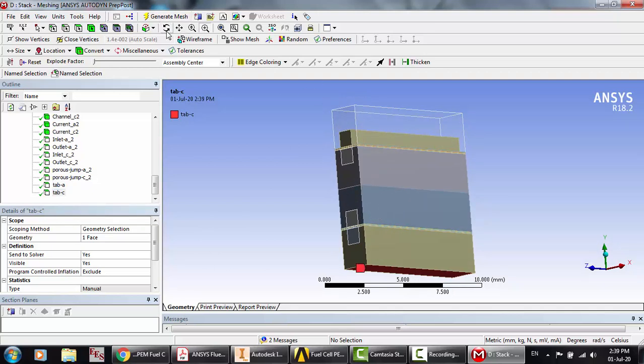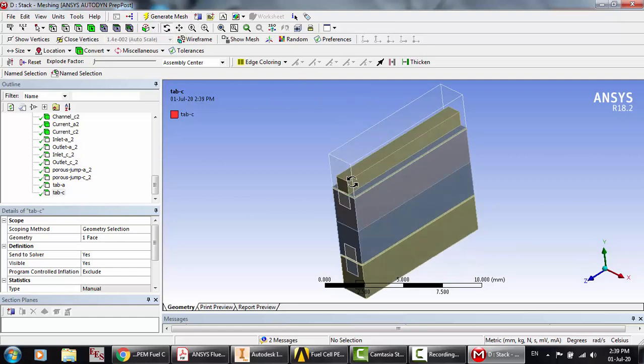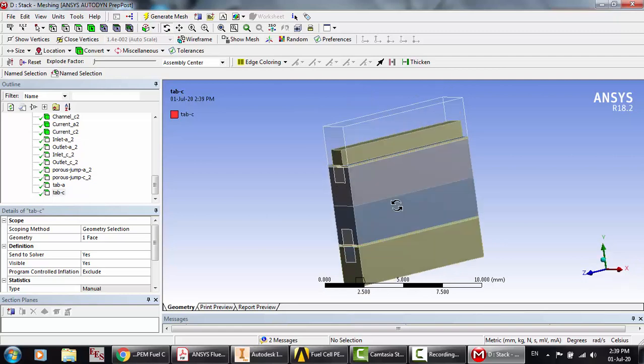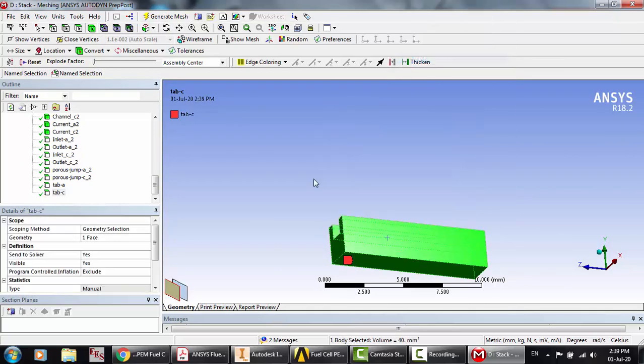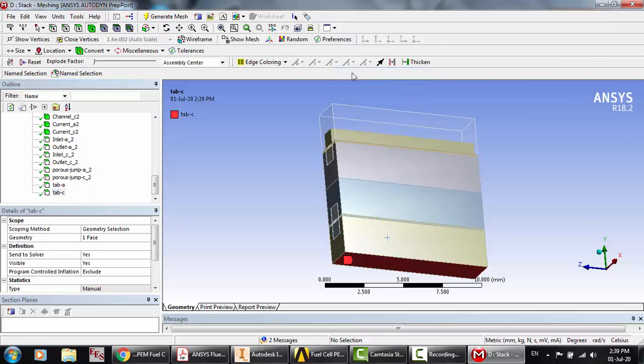Now we have a stack. If we have three cells, of course we will start from the top, and the last wall is going to be tab C, or tab cathode. So this is tab cathode, this wall, the bottom wall. Show all bodies. So gentlemen, you will repeat exactly the same thing.